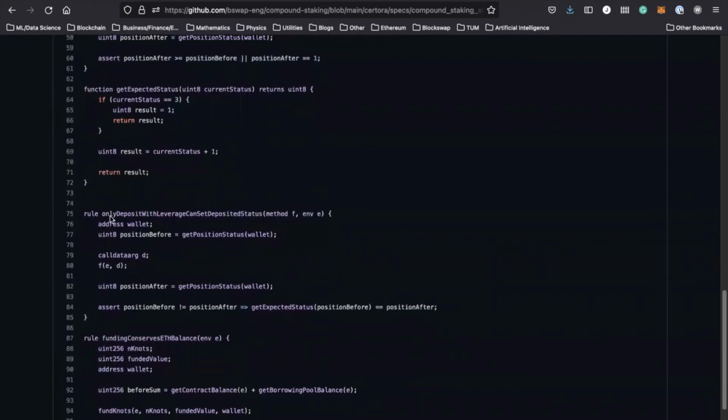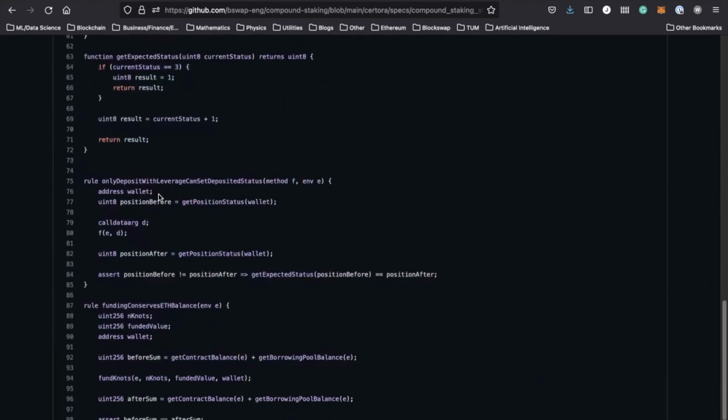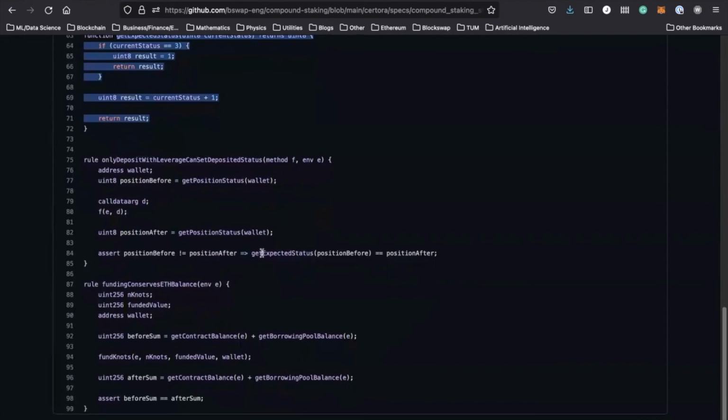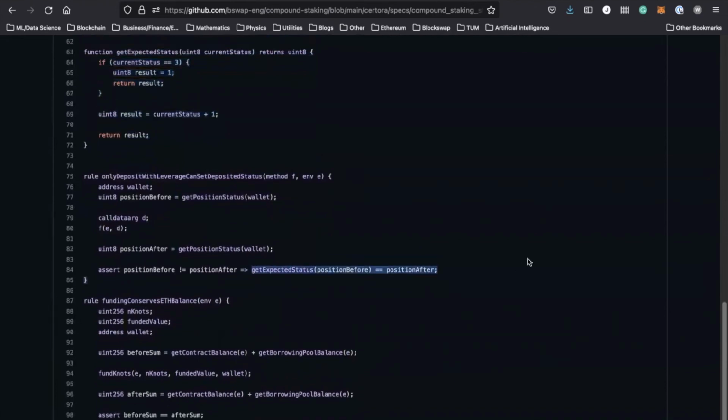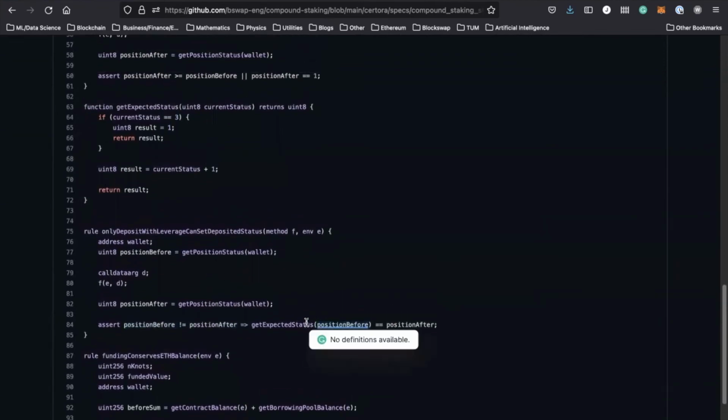So essentially, this is a structurally identical rule, I would say. I just defined a function exactly as Solidity updates the status, as far as I remember, and I'm just saying that if the status before is not equal to the status after, I want to see how it changed based on the status before.